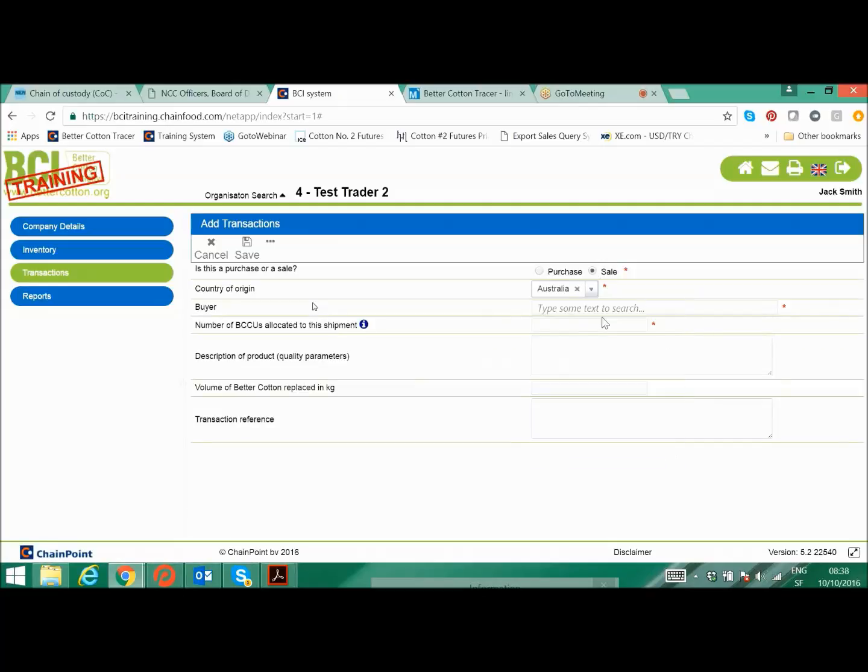What's the country of origin of the bales you're selling? That's Australia. What's the mill's name? What's the buyer's name? Every spinner that's buying BCI cotton must be a BCI member and be listed on the system. So you will just start typing their name and then select it from the drop list. The number of BCCs allocated to the shipment is how many kilograms you're shipping. I'm just going to enter 10 so it doesn't get caught in the system again.